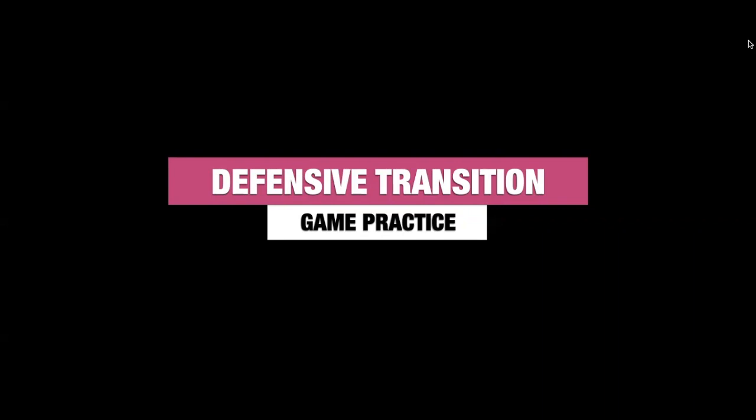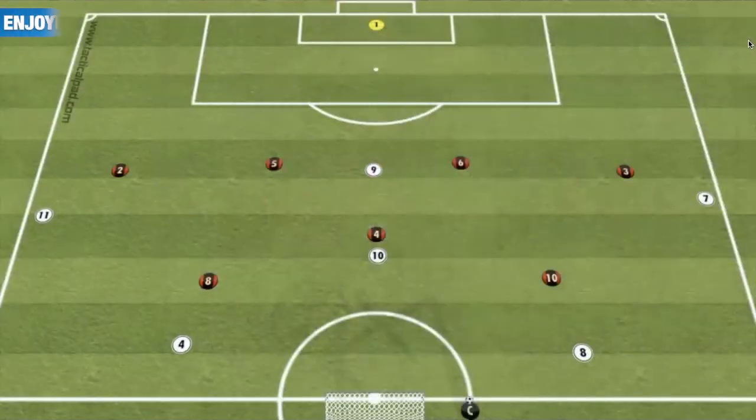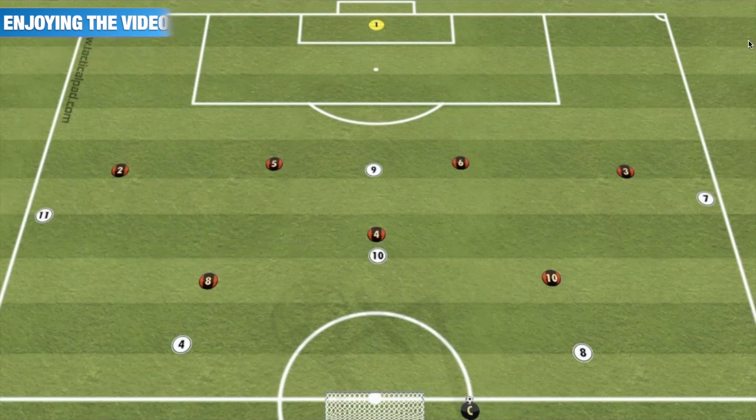Defensive transition, game practice. So taking the outcomes from the skill practice and applying it in a real game scenario. This practice is a 6v8, including the goalkeepers, in half a pitch.